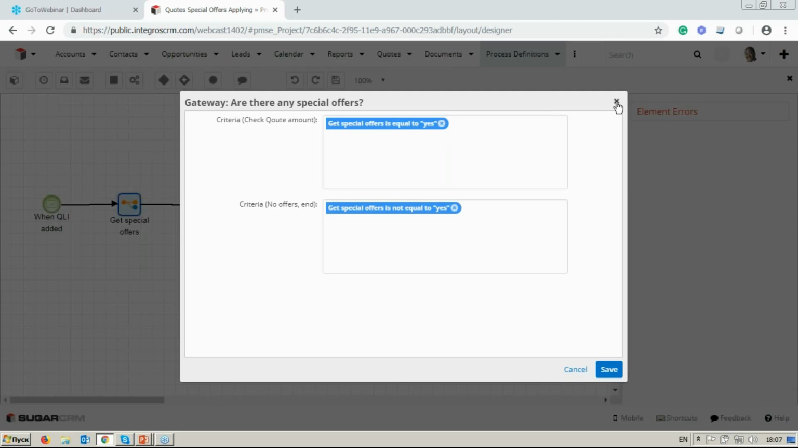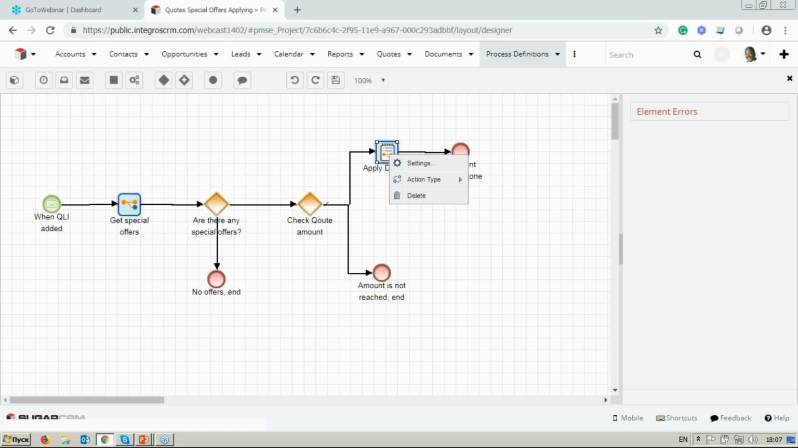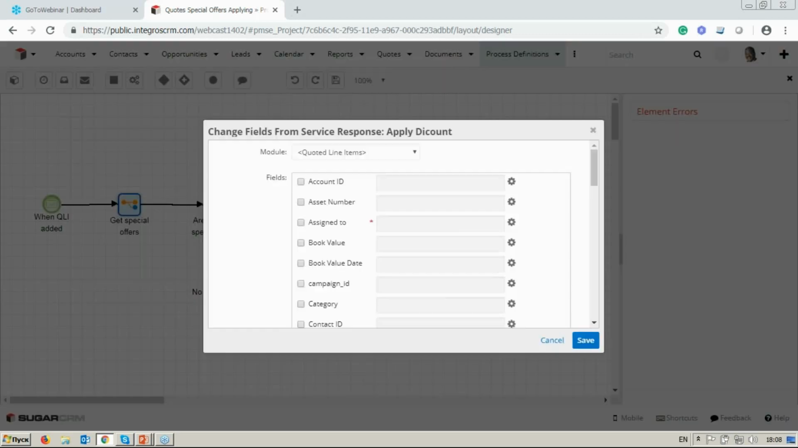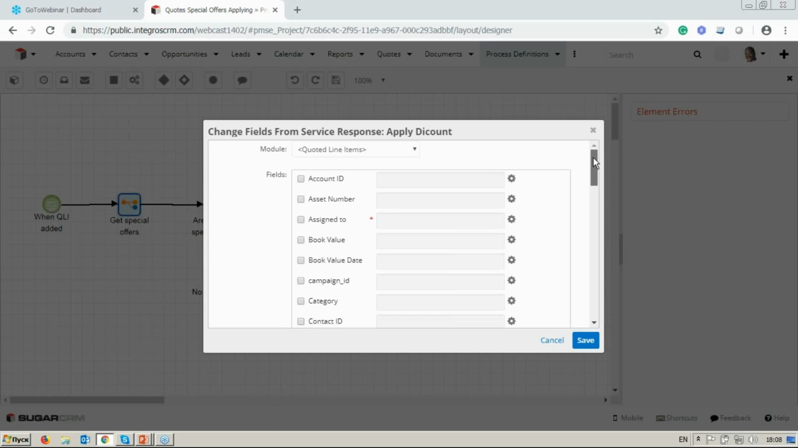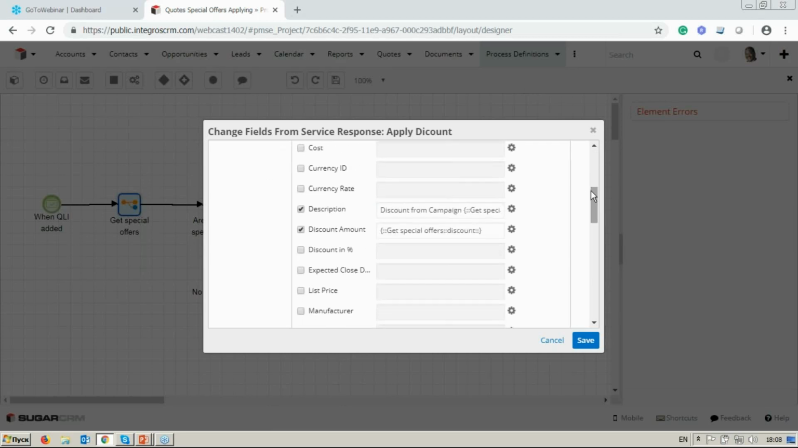And finally, a custom element, which is called change fields from service. It actually works in the same way as the usual change fields element from advanced workflow. But the difference is that I can set values to fields using values from the Logic Builder. So for example, here I use a discount value that I'm going to set in Logic Builder.